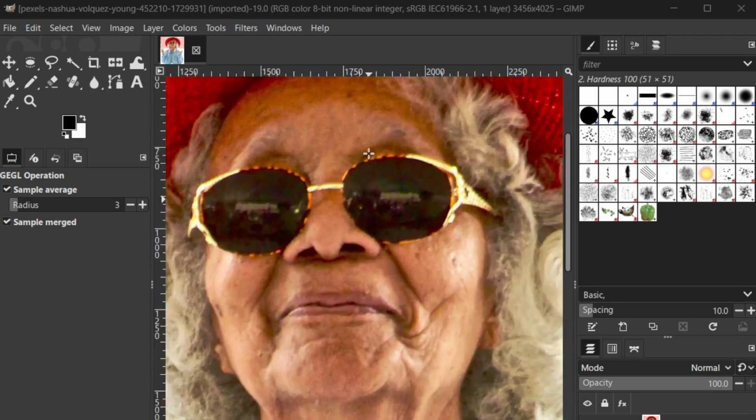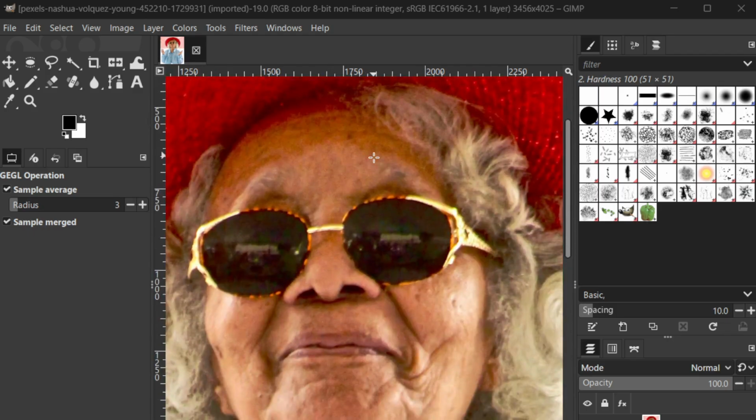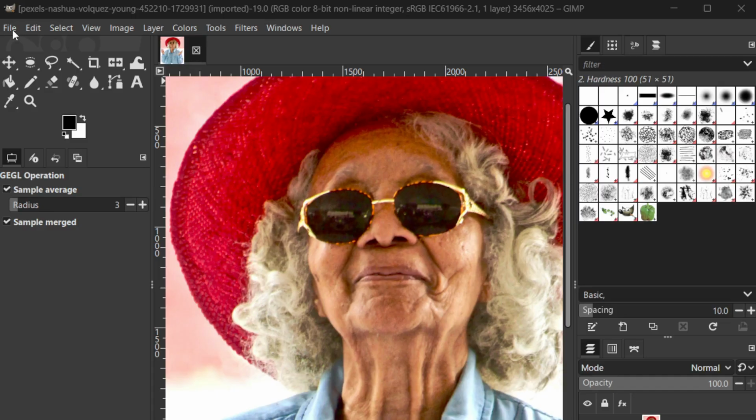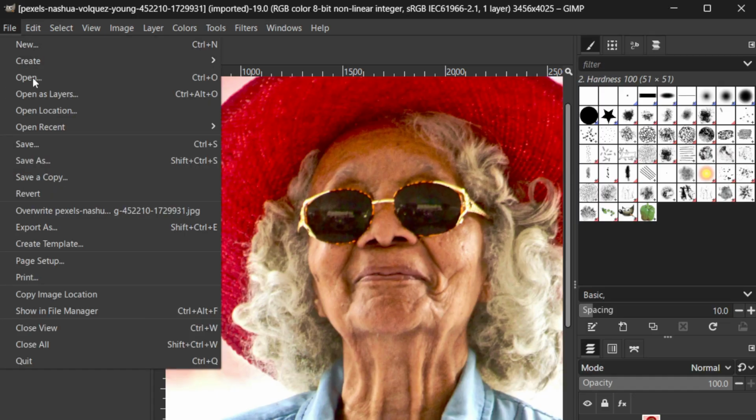First, begin by opening the portrait photo you wish to edit. To do this, launch GIMP. Click on the File menu at the top left corner and select Open. Navigate through your directories to find the photo file you want to work on, and click Open to load it into GIMP. Having the right resolution and a well-lit photo will make your editing process much smoother and more effective.